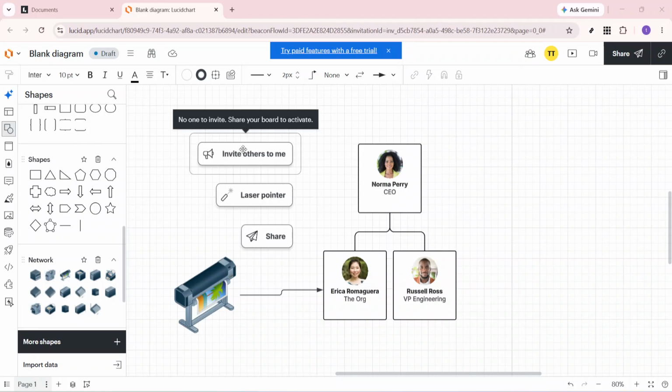Hey there, today I'll show you how to export Lucidchart documents as PDF or images step by step.